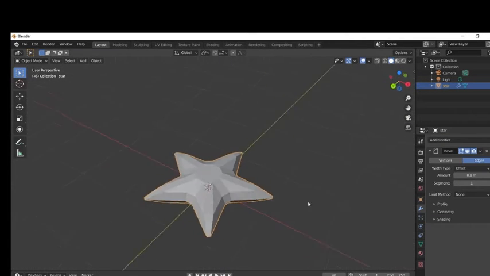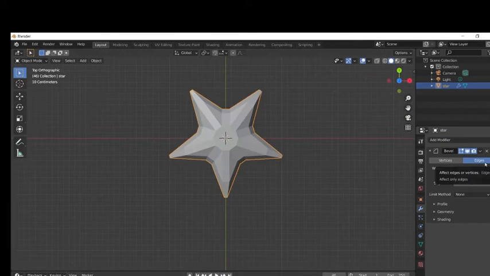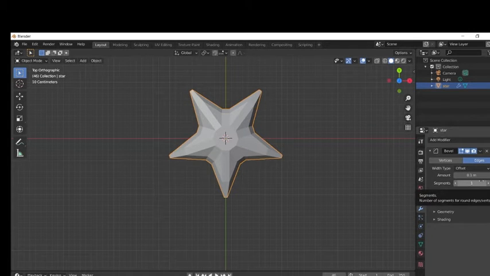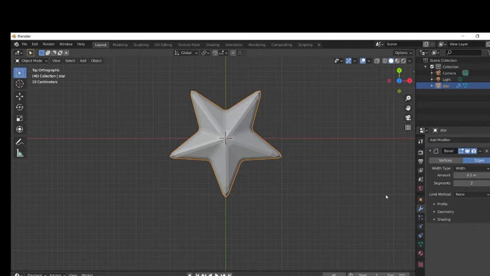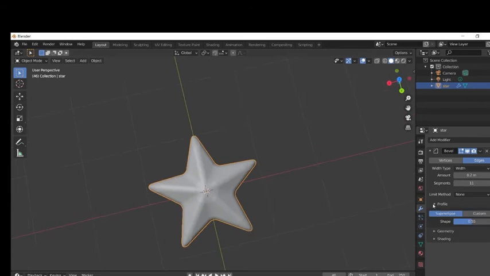I did use the Bevel modifier so that it will round it up a little bit. I knew the subdivision modifier will do that well, but I wanted the edges to be a little bit more refined than they would be if I only used the subdivision modifier. So that's why I used the Bevel as well.